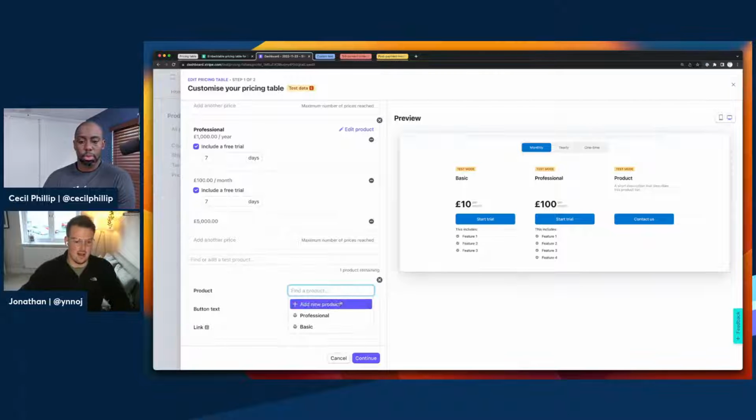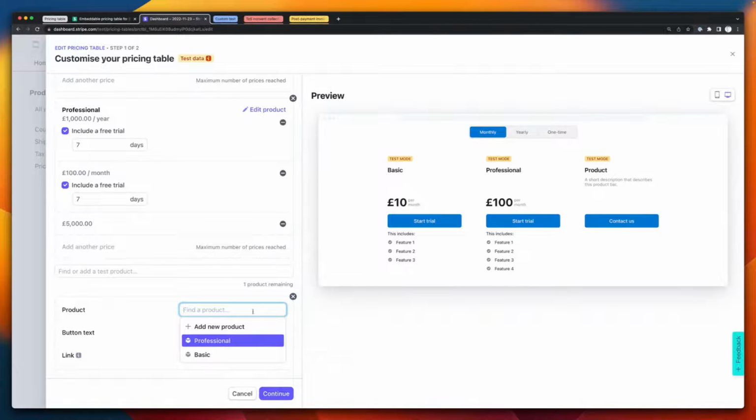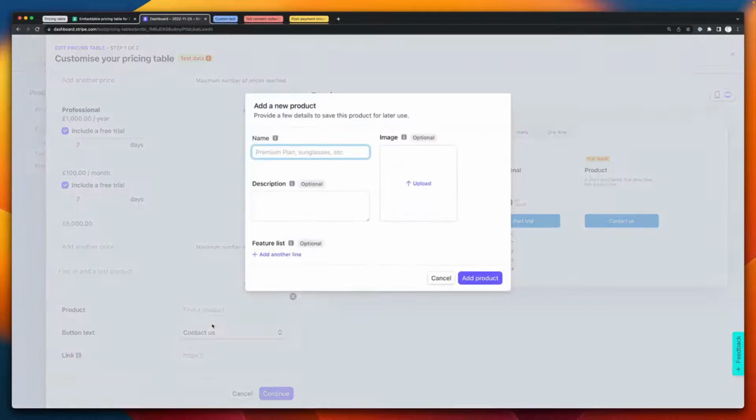So I only have these two existing products in our pricing table, so I'm going to add a new one. I'm just going to call this Enterprise. And I love how you can just add products right here in this workflow. I don't have to leave, go to a different screen, add the product and come back. I'm in the space and it just makes it so easy for us to do.